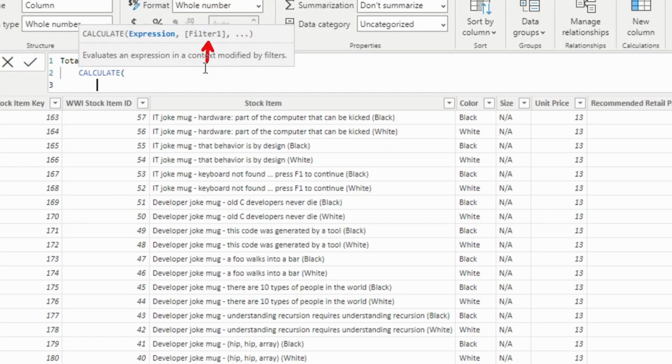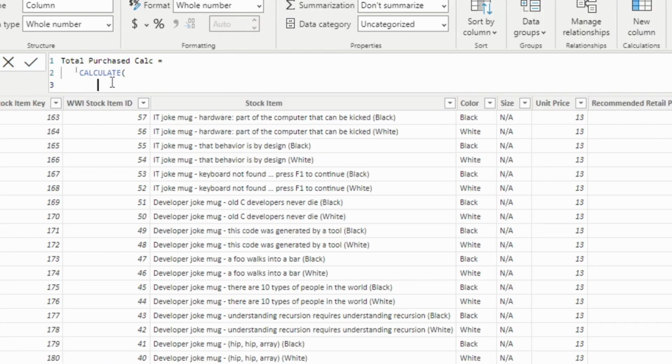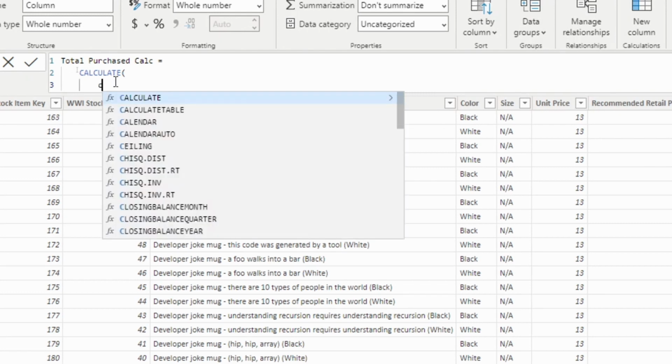Notice that there is a filter here. Because it's in brackets, this means it is optional. Anytime you see any part of a function that's wrapped in square brackets, this means it is an optional parameter. You do not have to include it in order to make the function work. Okay, so I'm going to use the count rows function.